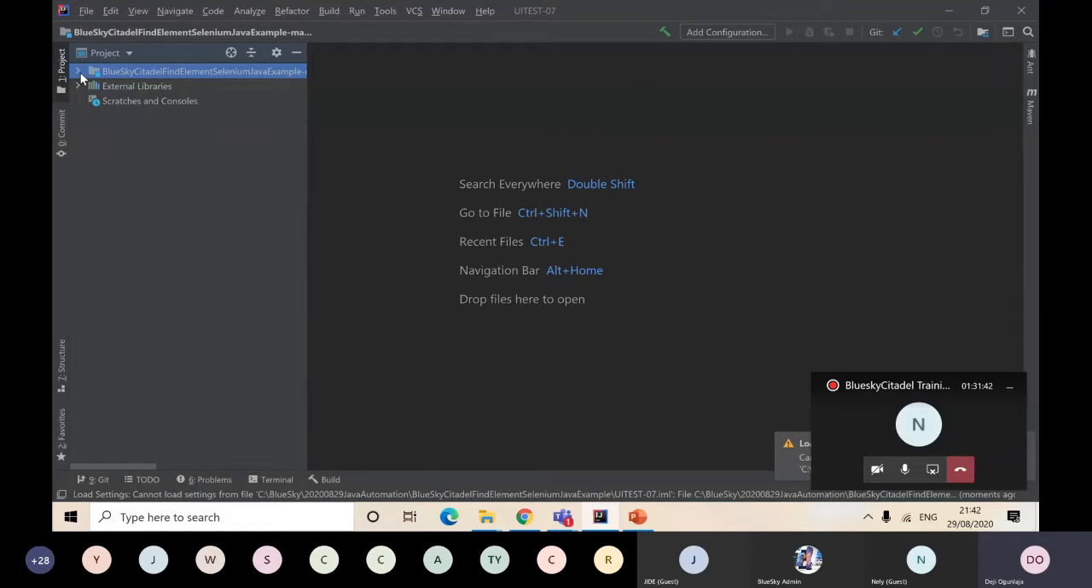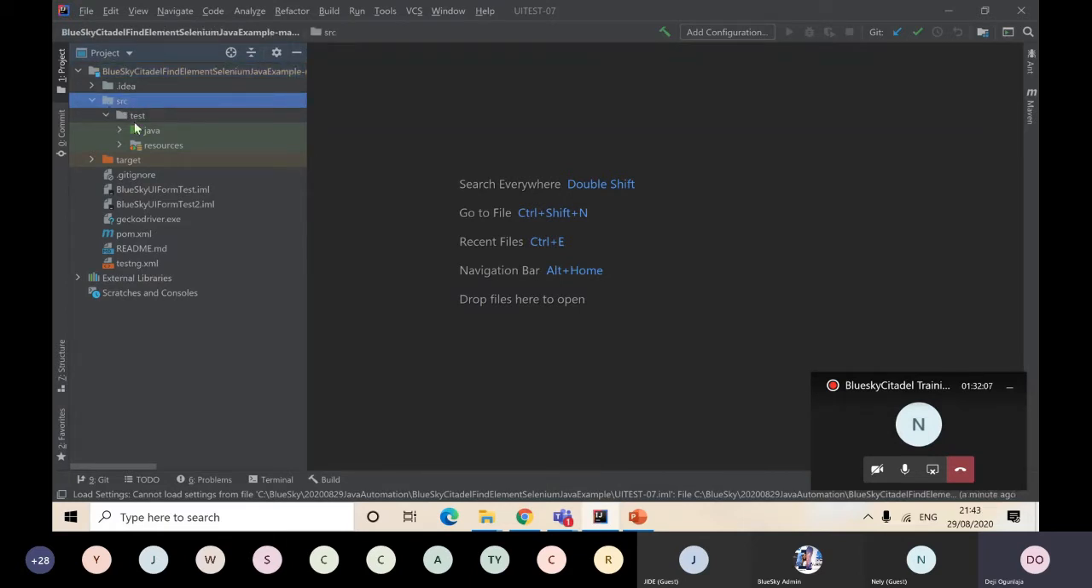Once you have that, you can click on that folder to expand. You should have the idea folder, the SRC folder, and target. Target is not important. If you don't have the target, that's fine, you don't need to worry. Later I think we might have to remove the target. The most important folder that you're looking for is the SRC.